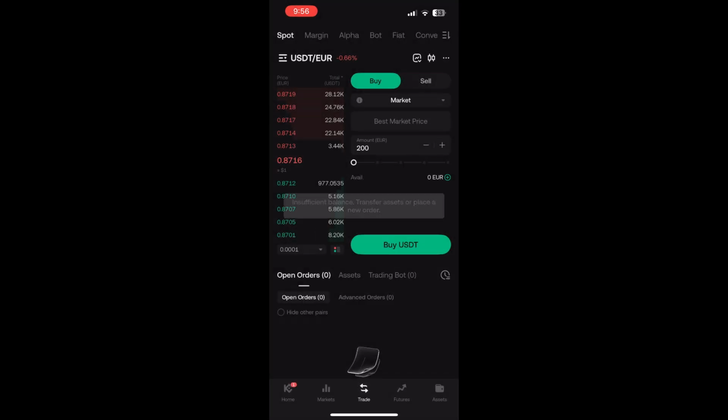KuCoin will process the order immediately, and the USDT will appear in your trading account. You can now hold the USDT, trade other cryptocurrencies, or transfer it to another wallet.